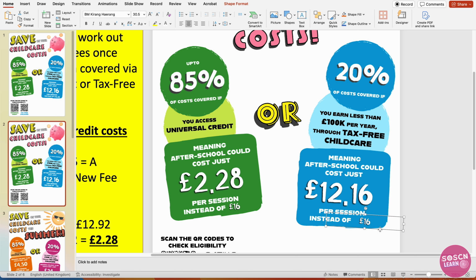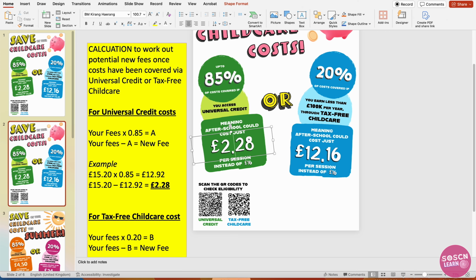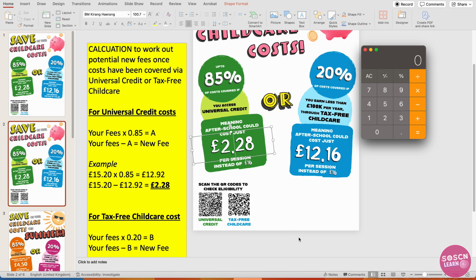Once we've done this, we need to change these other figures, and for that we'll do some calculations. The calculations are shown in this yellow box at the side here, but don't worry, this won't print out or appear when we save this as a picture. Firstly, let's figure out how much our universal credit figure is in this green box. So I'll come over to my calculator. The calculation for this one is our current fee of £16 multiplied by 0.85, and that gives us £13.60.